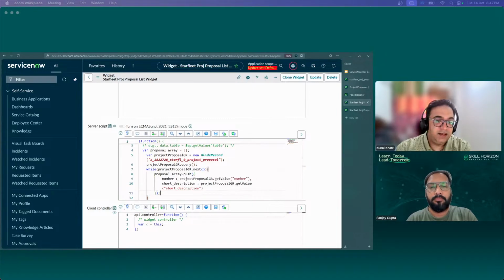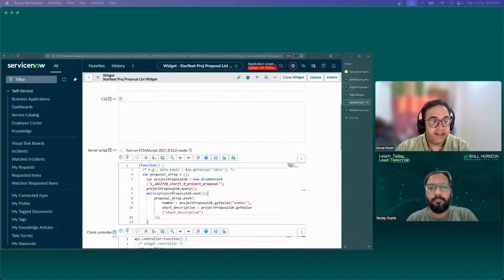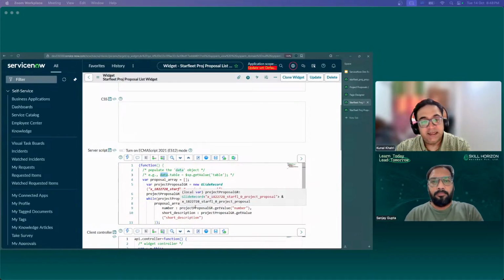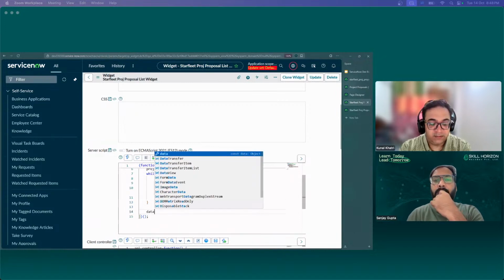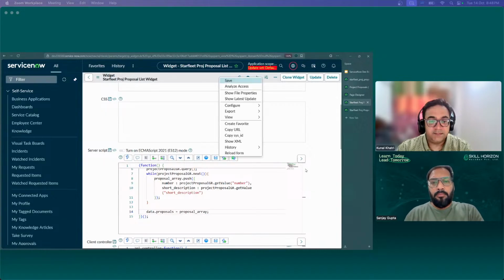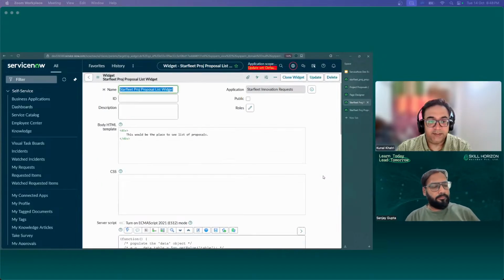And that is it. The way we can transfer data from the server script to our body template is by using data dot variable. Data is something which, whenever you populate it on the server, is available on your client side. So what we'll do is data dot proposals equals proposal array. And that is it. We will save this and now use this on the template side.